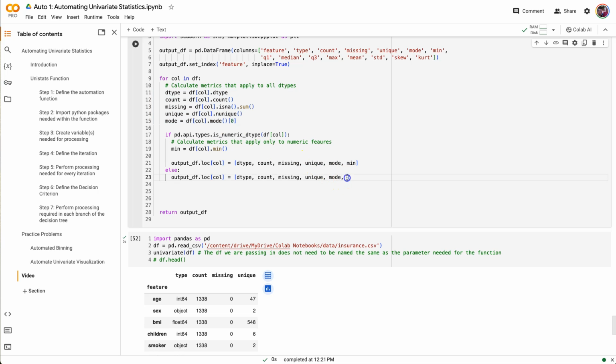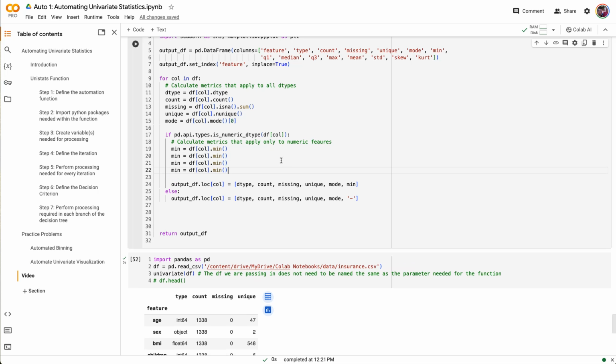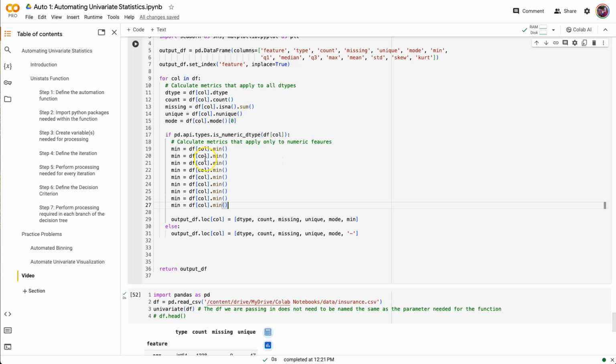But for min, since we didn't calculate min, I'm simply going to put in a dash. You could make it a blank, or you could put in an NA, or you could even, if you really wanted to, put in a pandas None object type. I think I like the way the dash looks the best, so I use that one. So the idea is now we just need to go through and calculate the rest of them. And I think for speed, I'm just going to do a bunch of copy pasting here. Q1, median, Q3, max, mean, standard, skew, kurt.